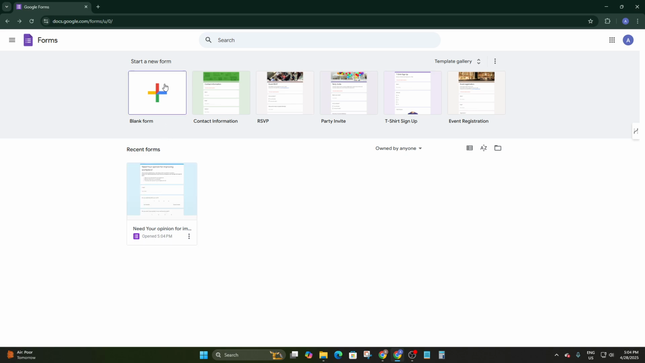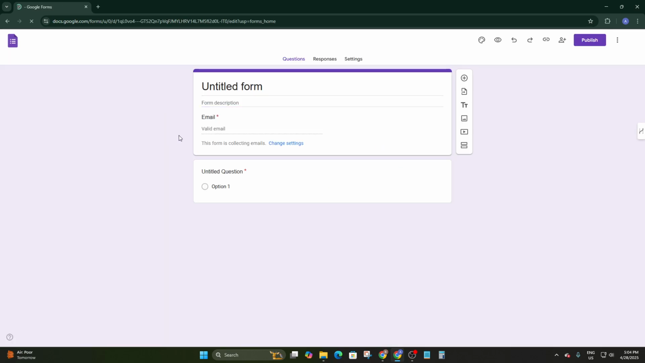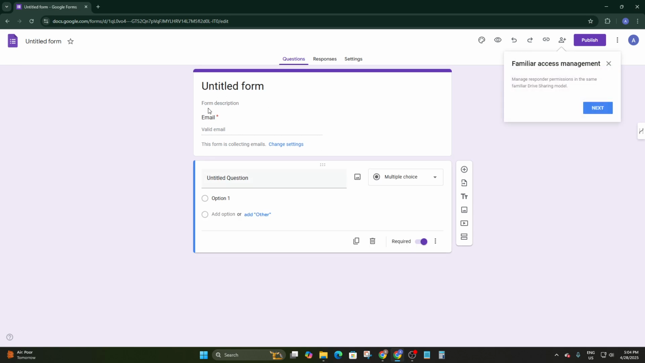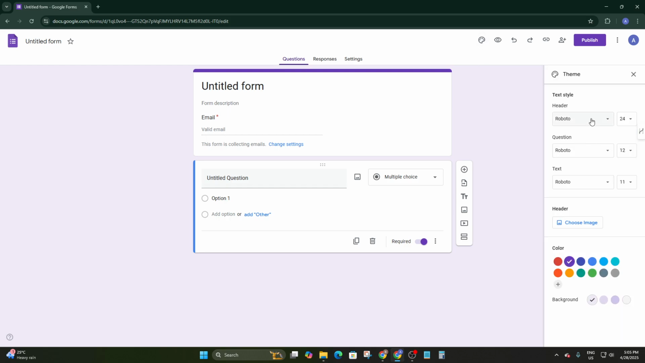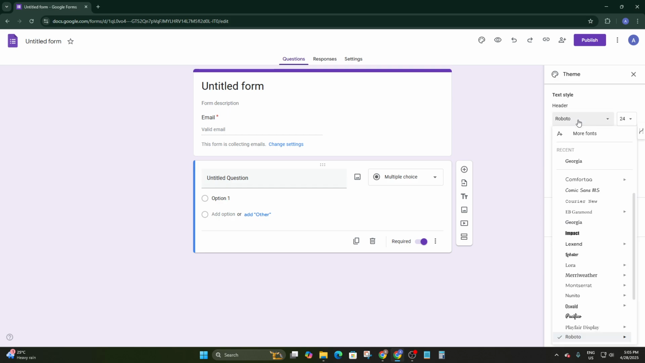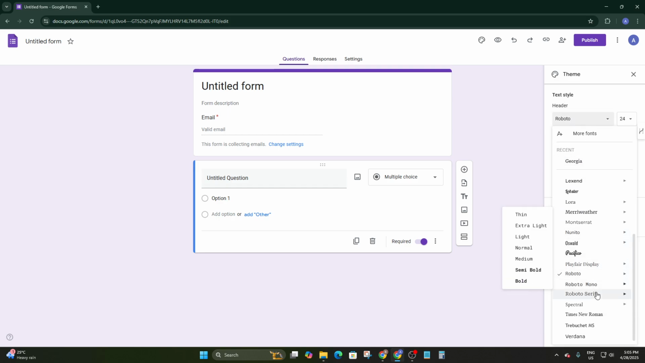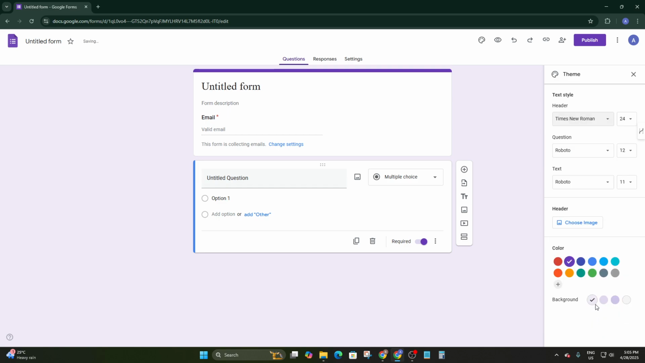You can find this blank form button here with a plus button. You can simply click on the plus button to create a blank form. So here is a form, where you can title that form. And let me explain all the tools here. This is the customize theme, so you can change the theme from here. You can change the header text, the text type here. So I'm going to select Times New Roman.